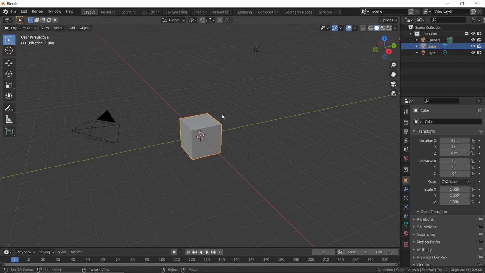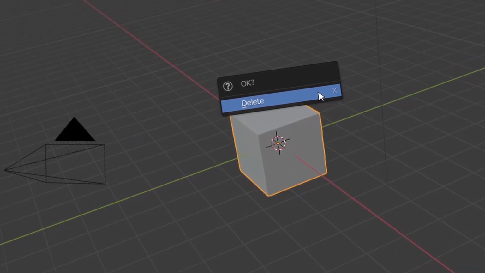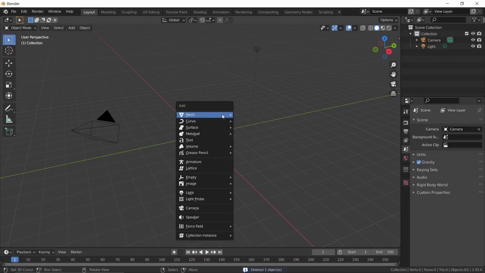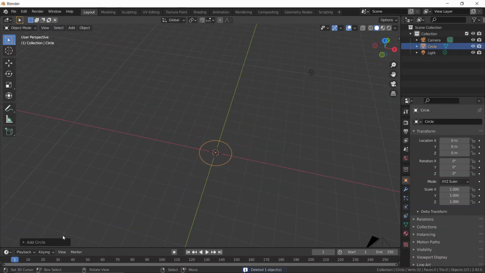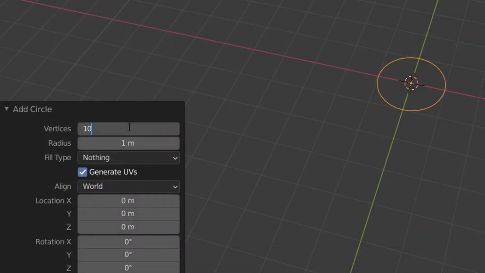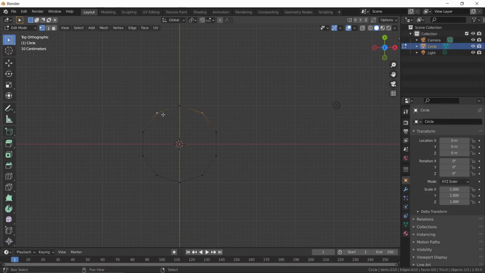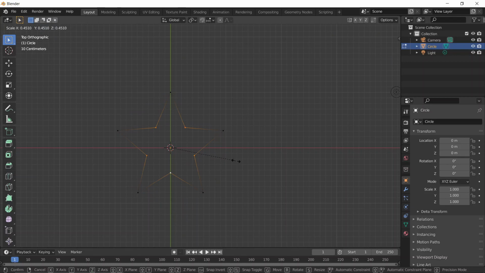So we can start off by deleting the default cube. First off, we will create the stars for the Dragon Ball by adding in a circle, then changing the vertices from 32 to 10. Then select alternate vertices like this, scale it down, and now we have our star shape.